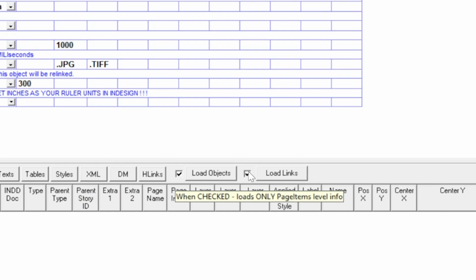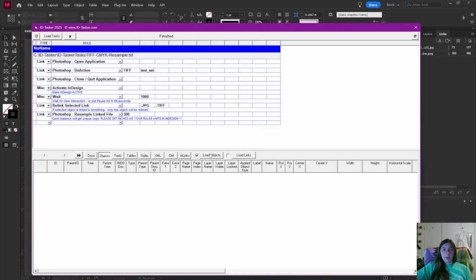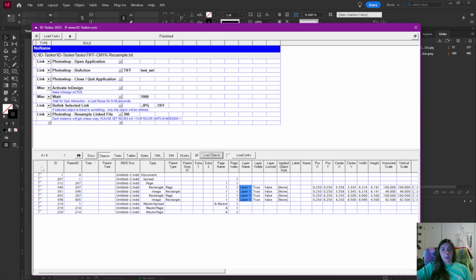This one, when it's checked, loads only the base level information. For now, we are going to uncheck this so we can see all of the information that loads in. This button is going to load in information about our objects, and this one is going to load in information just about the links, meaning the file path links and the internal links concerning those objects. When I click Load Objects, you'll notice a little counter begin right here. It is currently counting each of the objects here.